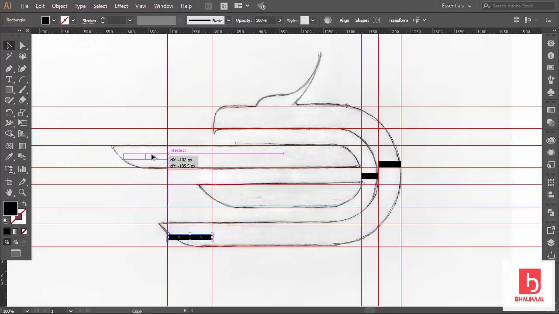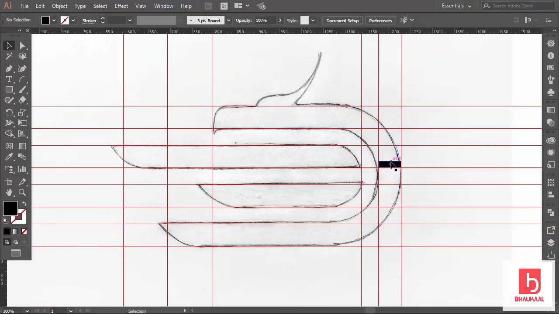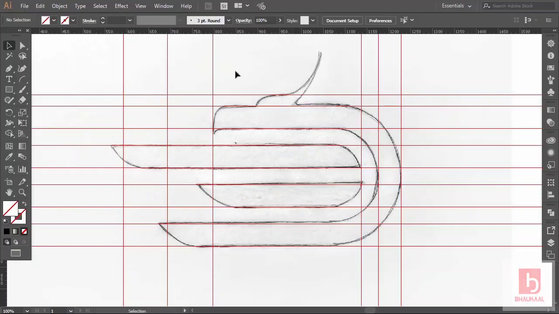Then I will do the same thing with the longer line. Now, delete all rectangles. I'll drag another guide and align it with the top of the head. Right-click and lock the guides. OK, our grid is ready.